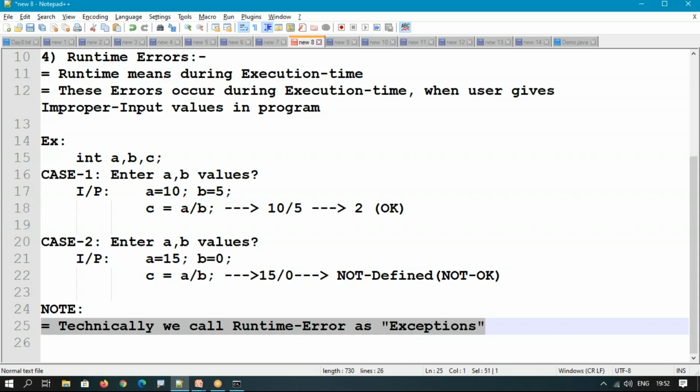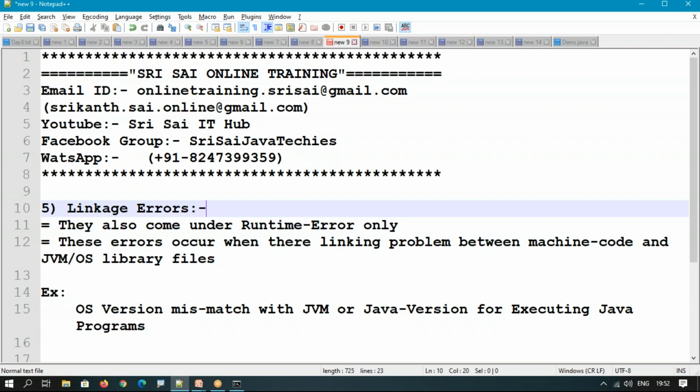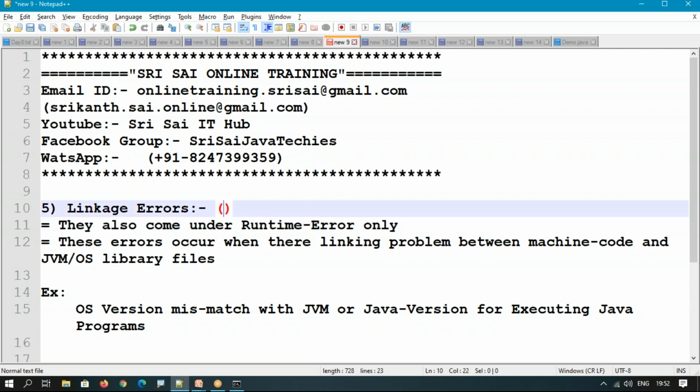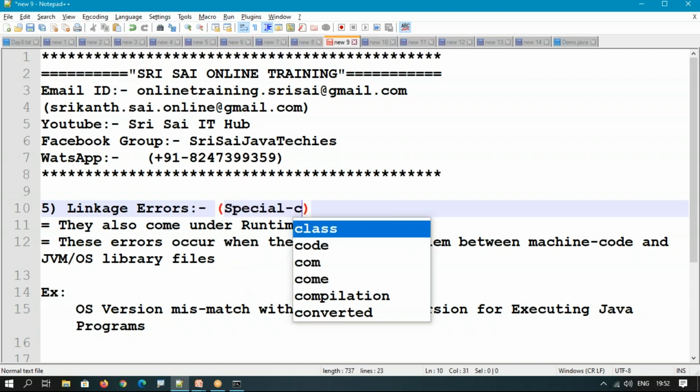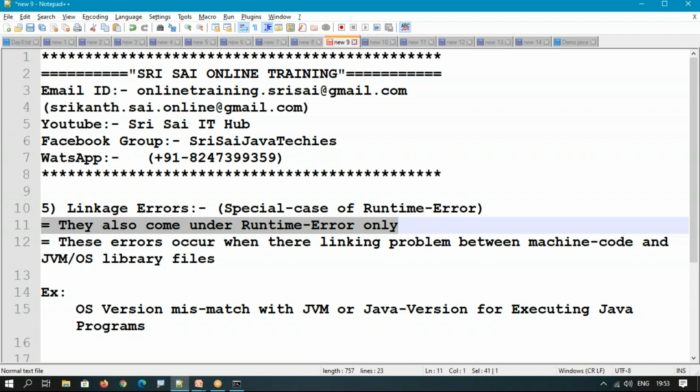So these are the 4 types of errors: syntactical, semantic, lexical, runtime errors. Right. So optionally we have the 5th type of error. Now this error is not related to the developer, but this error comes under runtime error only. It is a special error, a special case of runtime error. So it also comes under runtime errors only.